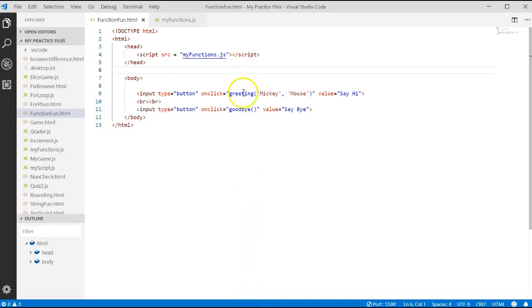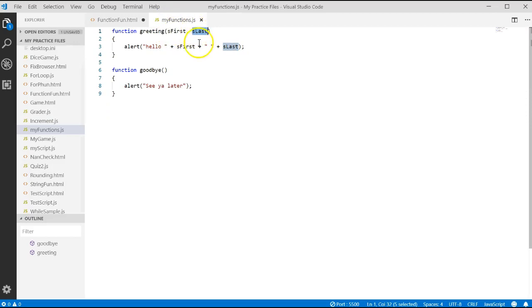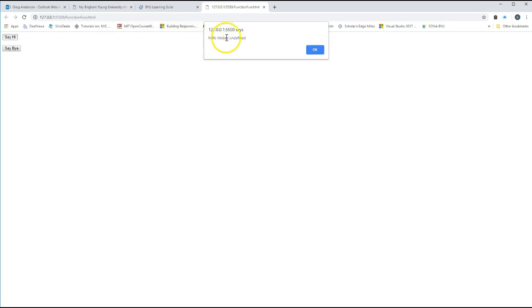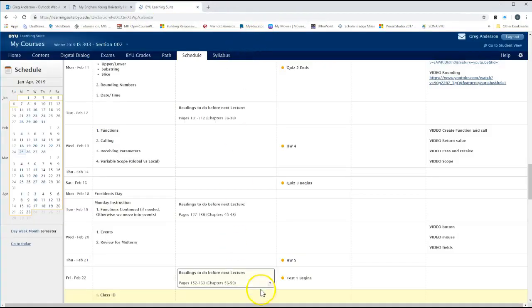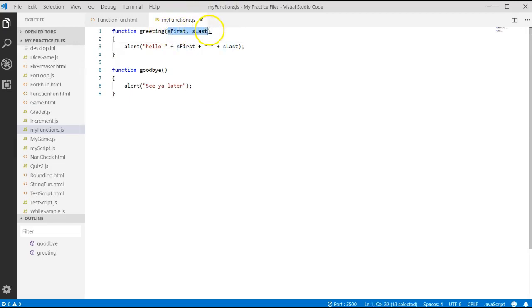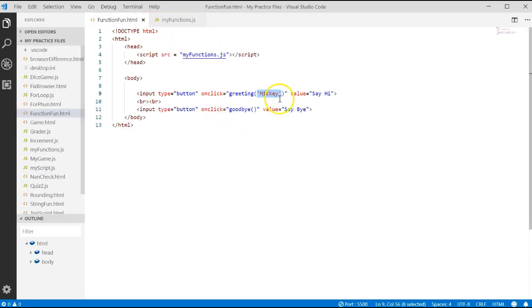What would happen if we only passed 1 parameter to the function that's expecting 2 parameters? Let's see what happens. Go back to your HTML. Remember, you can't go live on JavaScript. It has to go live on HTML files. Let's go live and see what happens. Click. Now it says, hello Mickey, undefined. Well, why is that other one undefined? It's because we only passed 1 value to the function. This said it's expecting 2 values. So it leaves this one as undefined. Let's go ahead and put this back to where we pass 2 values.